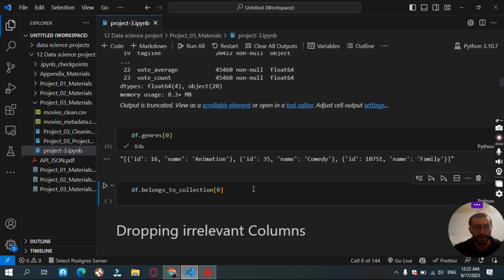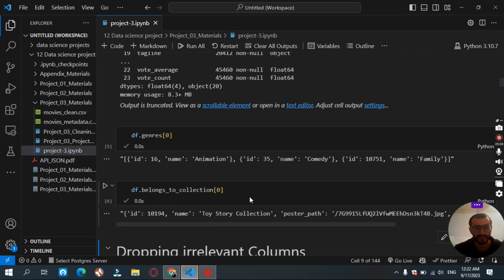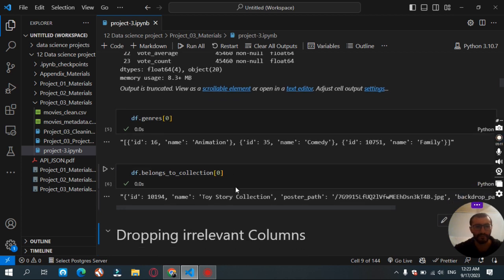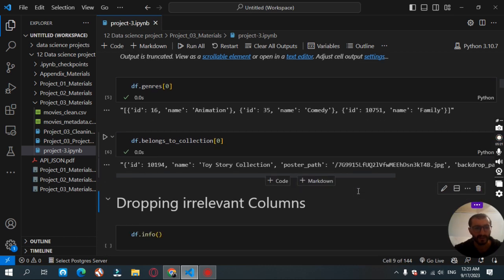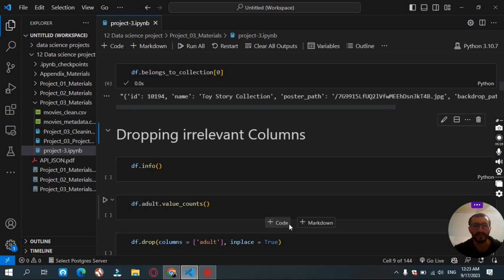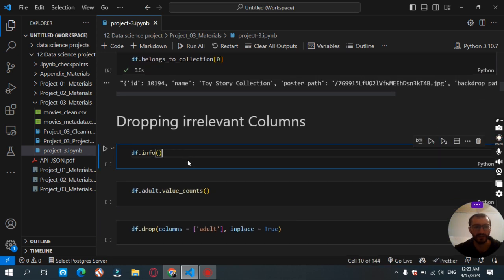Also we can look at belongs to collection, one of the first rows of our column. As you see, guys, it's a very big, very long dictionary, a string dictionary. It's a dictionary in here, but in string. Okay, firstly, let's drop irrelevant columns in here.